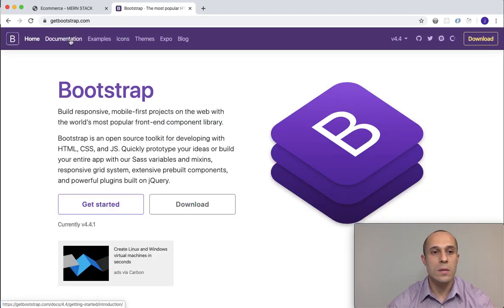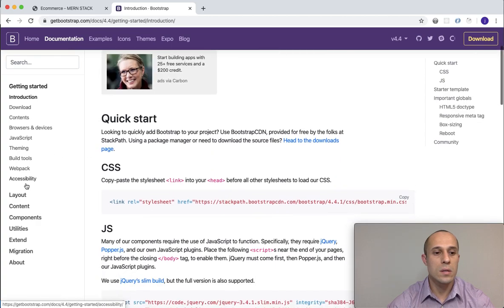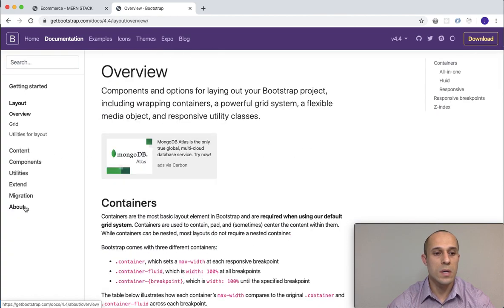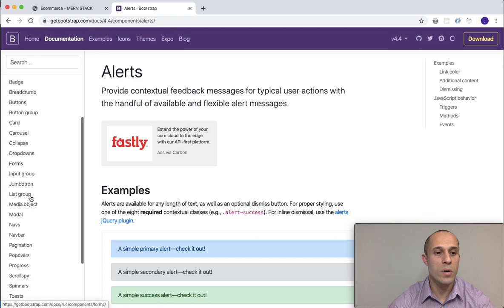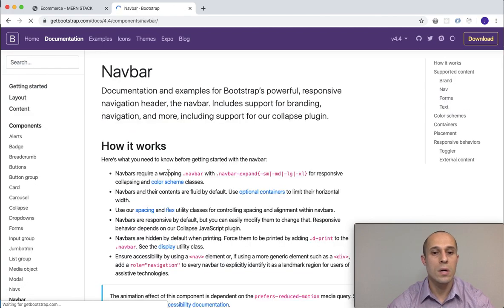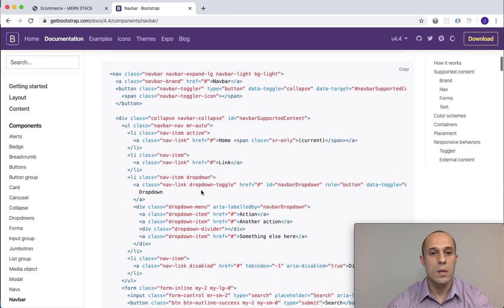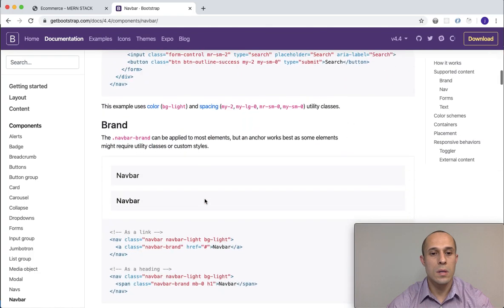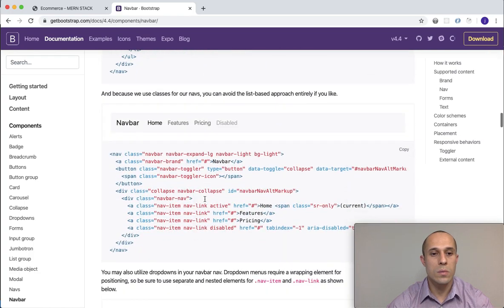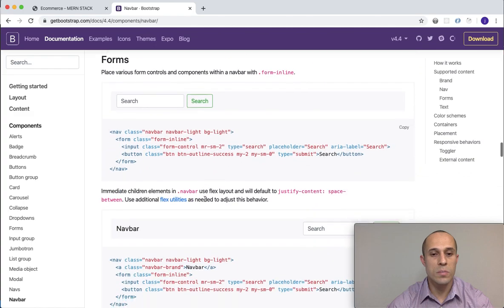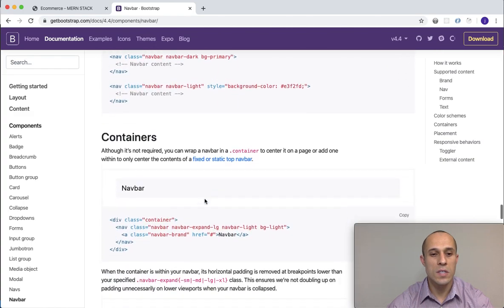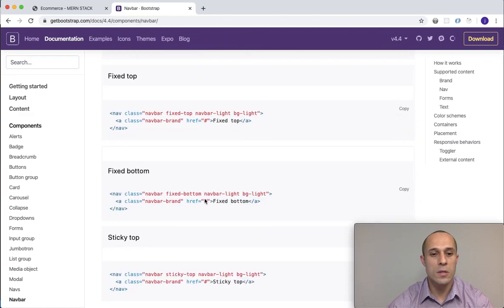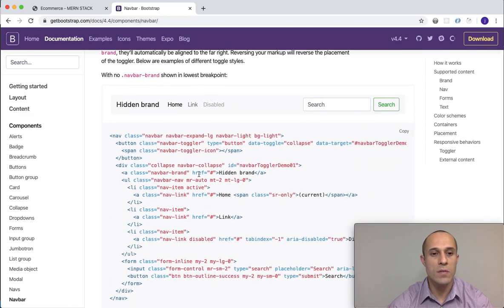Where are we at? Okay, documentation. Let's look under, let's see, was it layout or is it content? Components. There we go. Okay, under components, look for navbar. And under responsive, because I want a responsive navbar. There's a section for responsive navbars. There we go. Responsive behaviors.